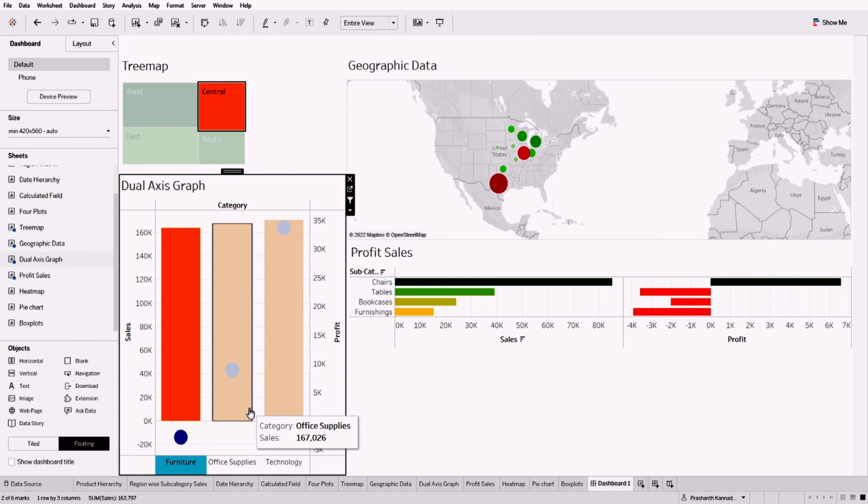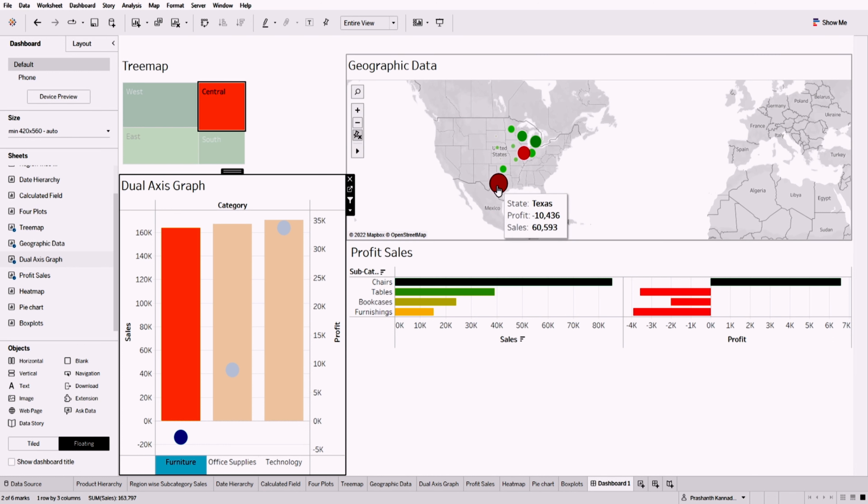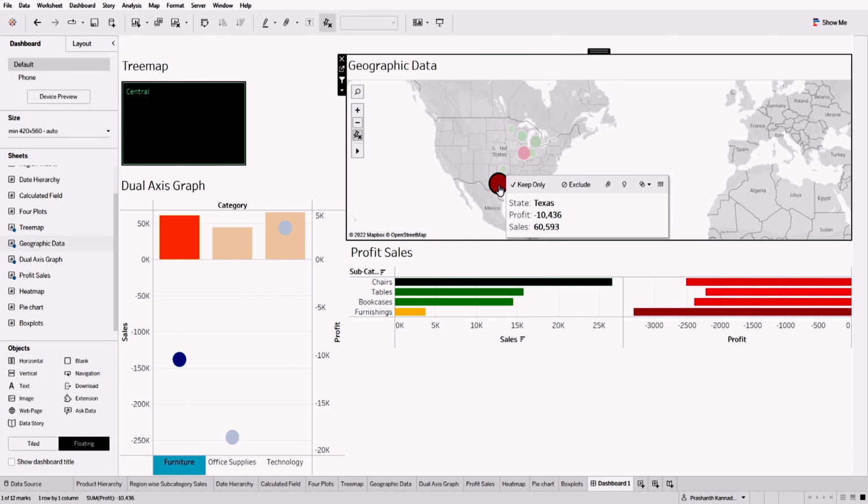So I selected furniture category from one of the graphs. I selected central from a different graph. Texas shows bigger red color, so I'm interested in that. So I'll click on that. Now you see, the profit sales graph, which was not selected as a filter, is actually completely modified according to your other parameters. I chose furniture, which is a category, central region, and geographically I selected one particular state.